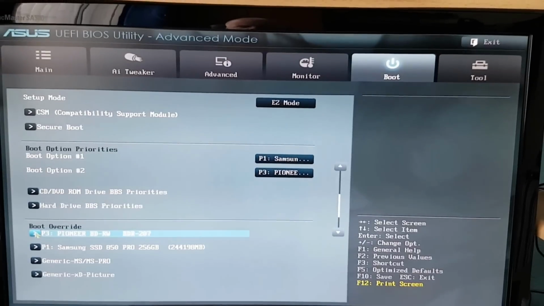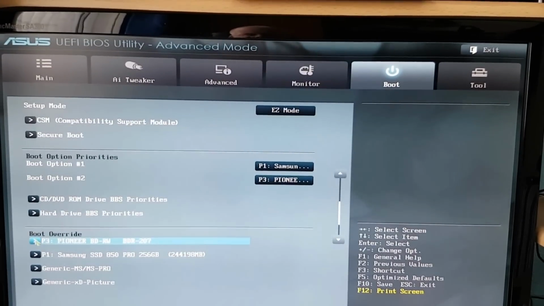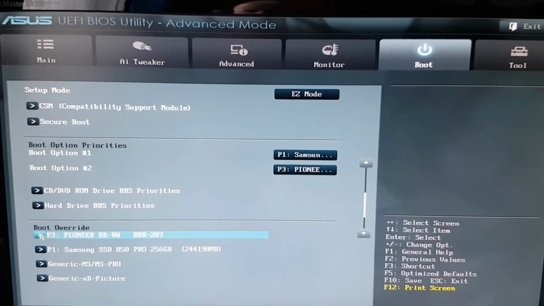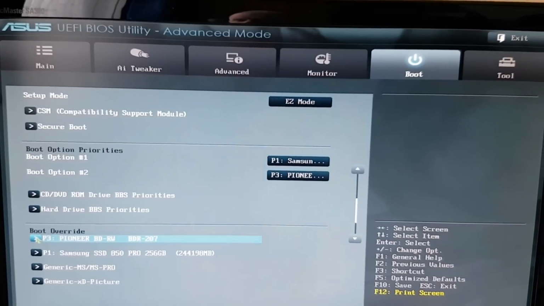Okay, so I'm now just going to load the DVD into the drive. Okay, and now I'm just about to boot off the disk.